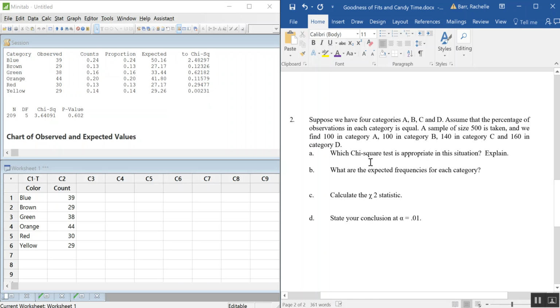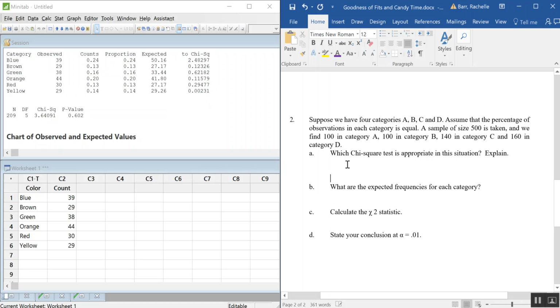So which chi-square test is appropriate for this situation? Well, when it comes to equal spread across one variable, aka one categorical variable with 4 categories in it, the only one that's going to fit is goodness of fit, because we don't have a second variable. So this is going to be the one we're going to use.